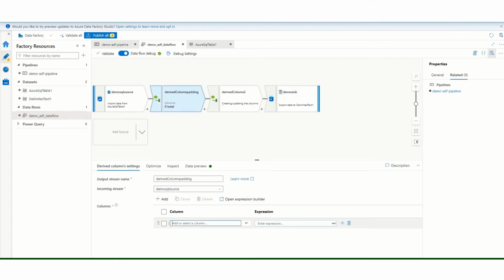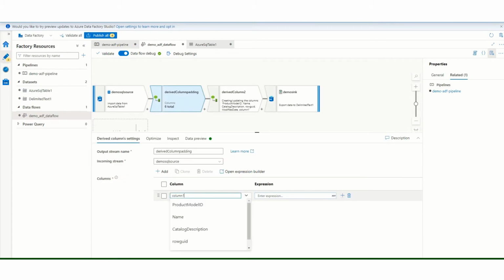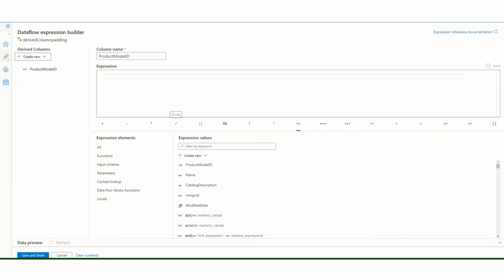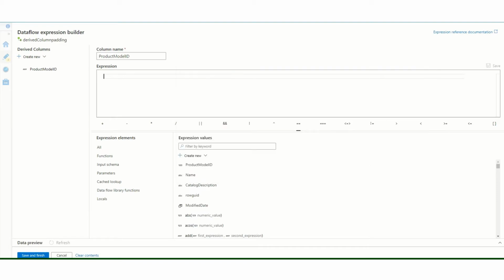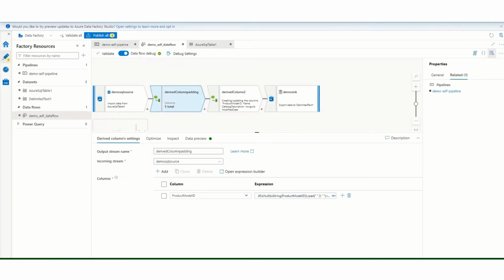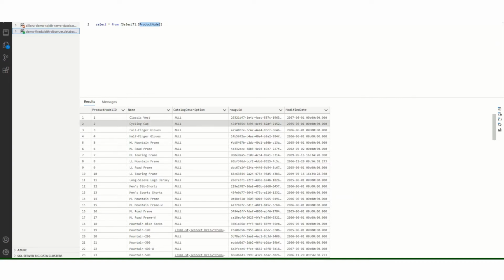We need to pick a column which is coming from the source, and then we need to pad it. So I'm creating an expression here to pad my columns. I picked a particular column, product ID. It should be a three character column, so I'm padding it if it is null. I'm padding all the blanks and nulls to 3 characters. I'm picking only those columns. The third column has mostly null values, so I'm omitting it. So I'll be taking 3 columns only.